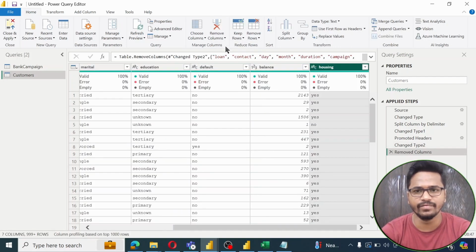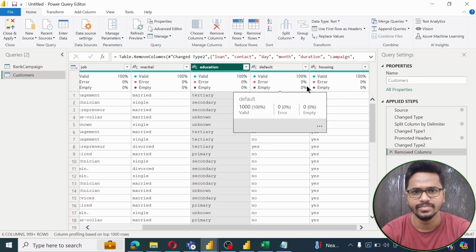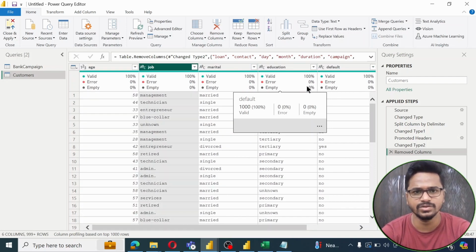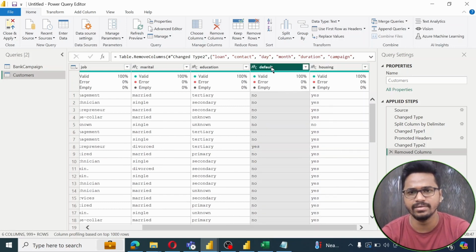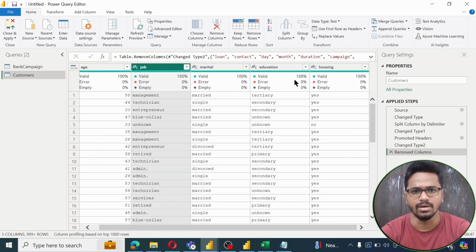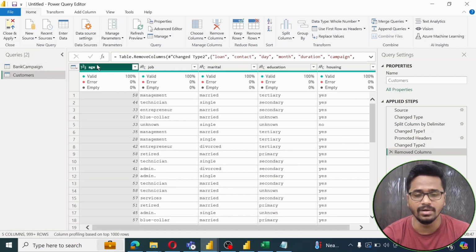Apart from that, housing loan and balance, again balance is something that we do not need in this customers table. What we need is age, job, marital status, education. Default is also not required, so I'll remove this. This looks great now. So we have the customers table and the bank campaign table. However, there is one thing that is still missing, and that is a column which has unique values, that is customer ID. So we'll have to create a new column.